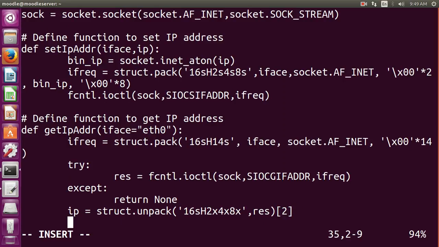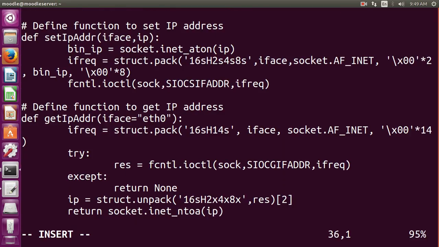The next thing we have to return, finally, is socket.inet_ntoa, because here we have to convert the network formatted IP into an ASCII formatted IP. So finally we will return socket.inet_ntoa. This way we have defined the function for getting the IP address.